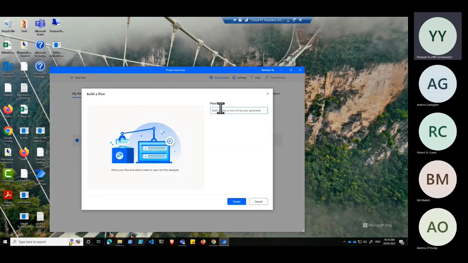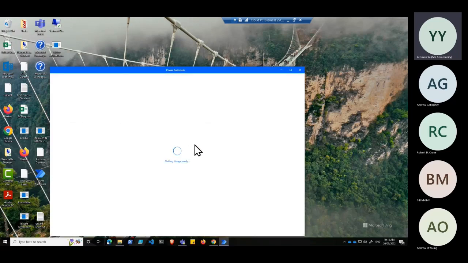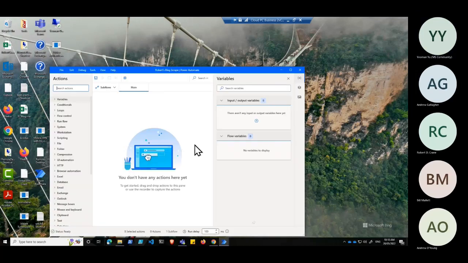So what we can do is we can create a new flow, and we'll just call it, I don't know, Robert blog scrape. And so what you can do is once you edit it, which is what we're going to do, which is going to bring it up for me shortly, is we can start getting a few things ready.